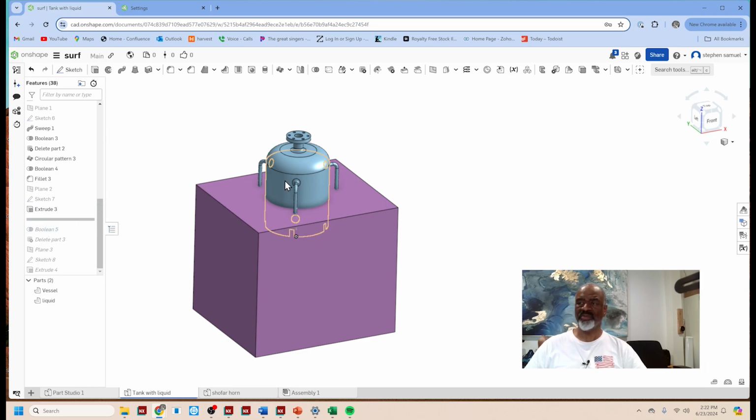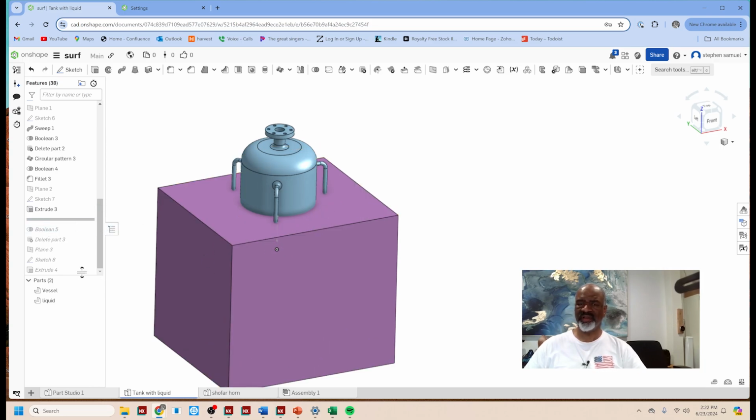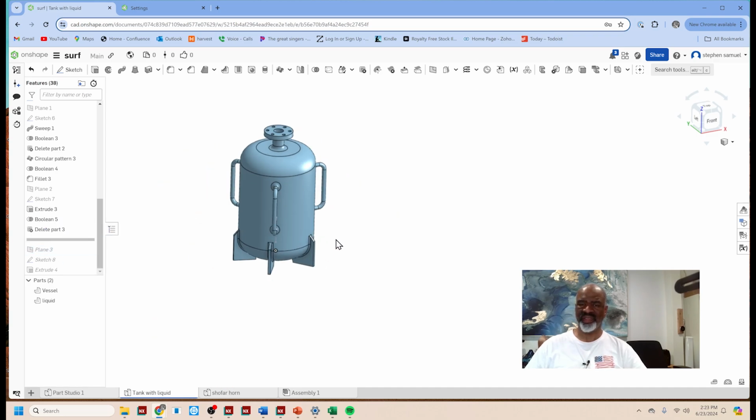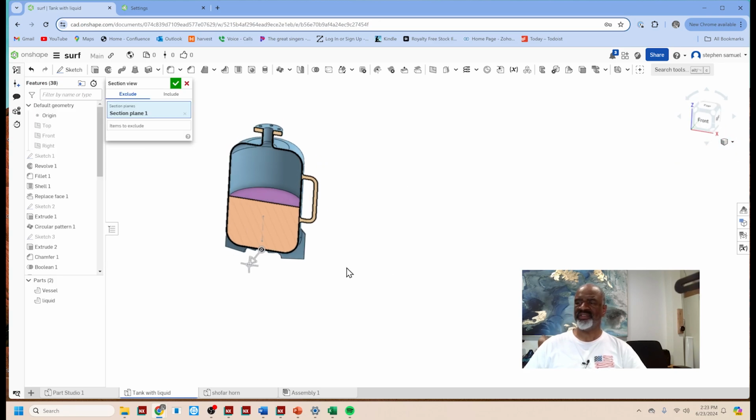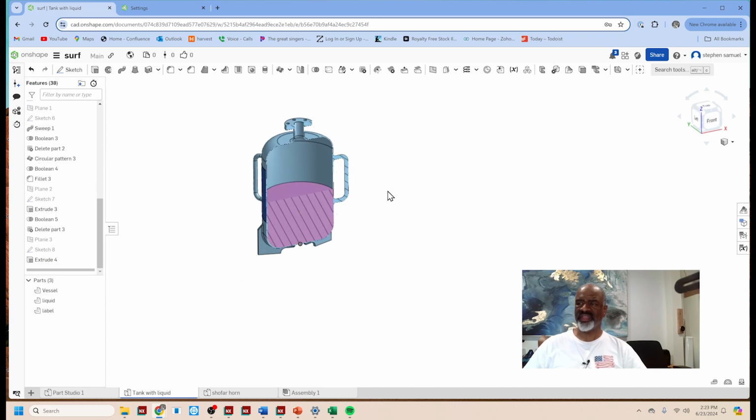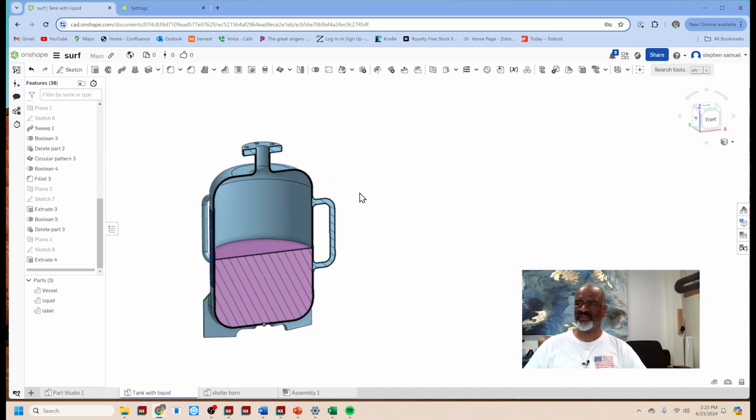So then I remove this tank from this big water box, if you will. And then I did a delete part. I just deleted all this outside stuff, just like that. And so I had the water. So as you can see, the water is inside the tank. Great. Once I did that, then I needed to know what the mass properties were.